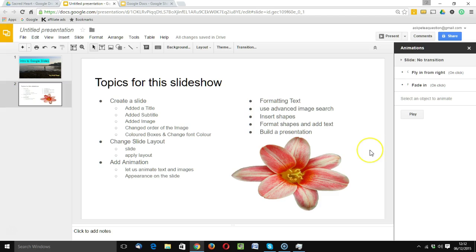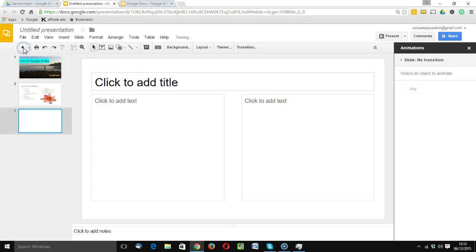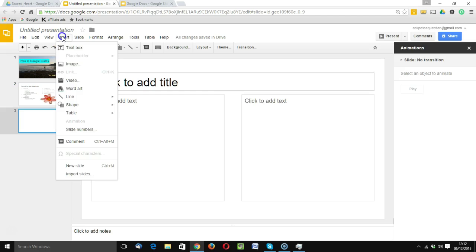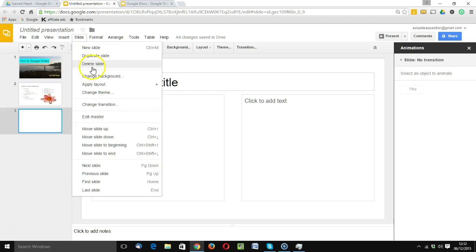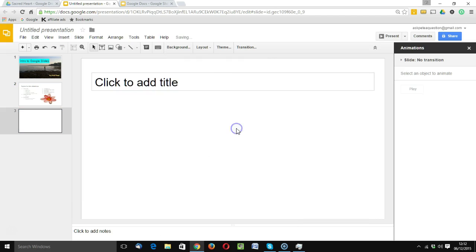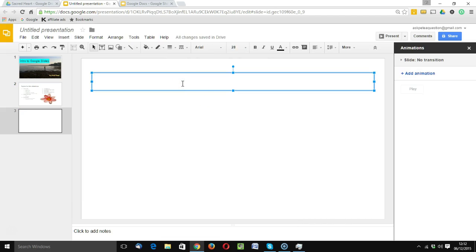The final thing I want to do at this point is just to show you how to insert other bits and pieces. So I'm going to create a new slide, this time just by clicking onto here. I don't like this particular style of slide, so I'm going to go to Slide, Apply Layout, and I've got Title Only. My title only is going to say Shapes and Text Boxes, because that's what I want to look at on this particular slide.